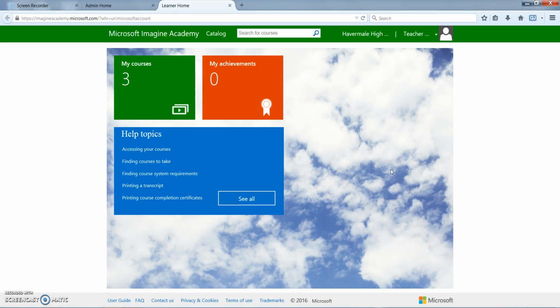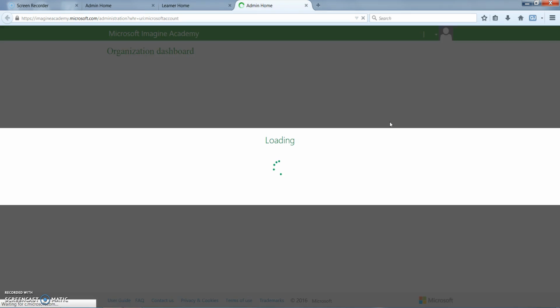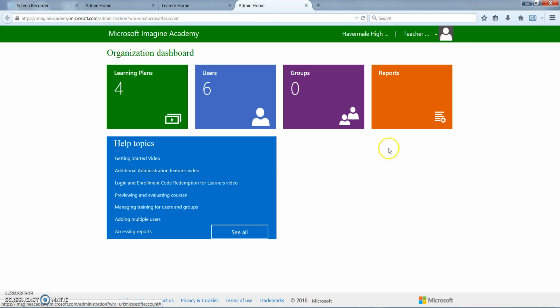As you can see, the teacher dashboard offers the ability to see the learner side of it so that they can help navigate their students through the learner side of the Imagine Academy. For teachers to get back to the admin site, they simply have to go up to their teacher profile, the profile icon, and go to admin site. Right now, we're going to go in and learn about the learning plans.